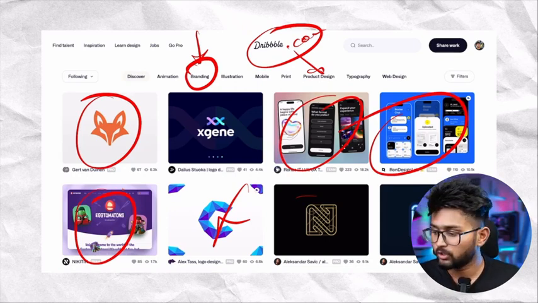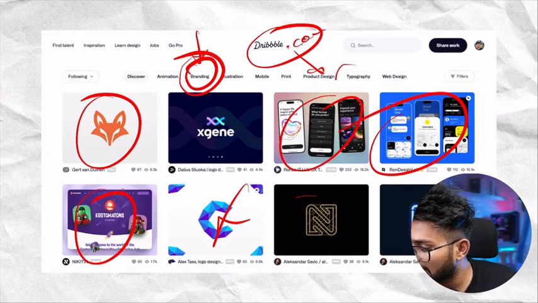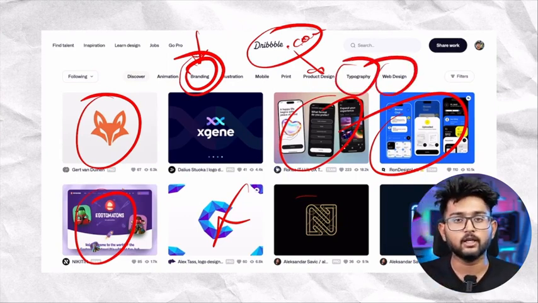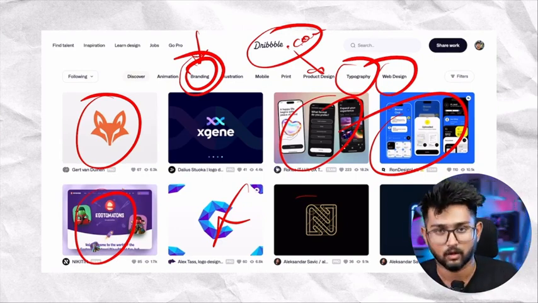Correct? So, go to dribbble.com, go to the branding section, or maybe go to typography, web design, and try to see what colors they are using. Try to see what fonts they are using, and then just copy paste. Utha lo udhar se. Got it?